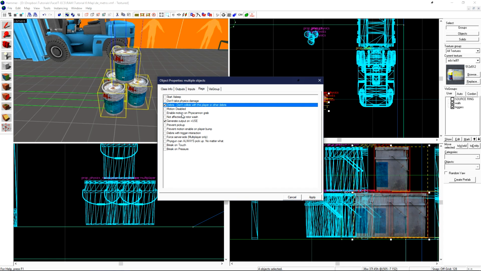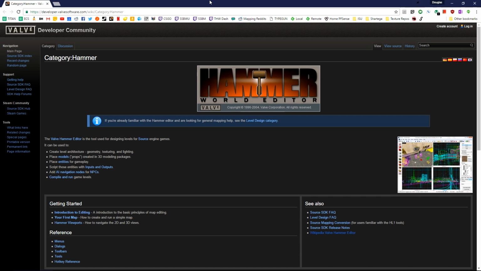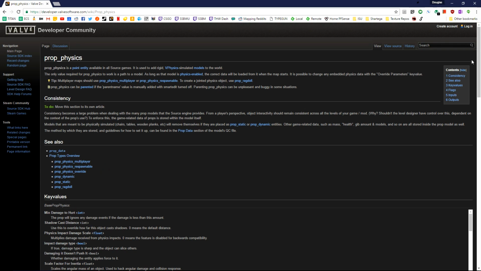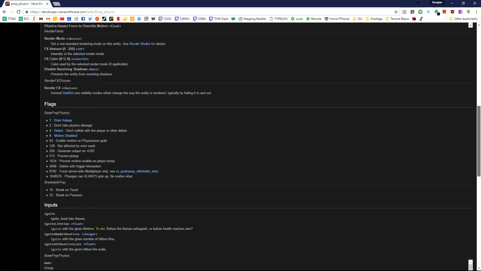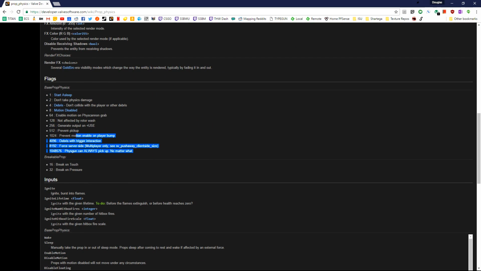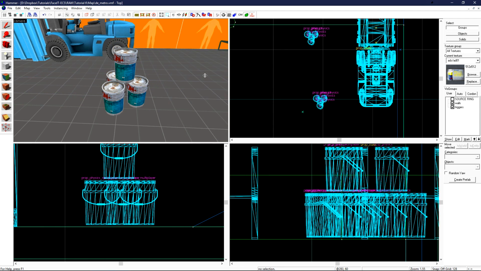If you're ever confused on what some of these flags do, you can always hit F1 to open the Valve Developer Wiki and then do a search on the entity. Once there, you can scroll down and there will be more information about the flags, but most of them are pretty self-explanatory. Click Apply and then X this out.